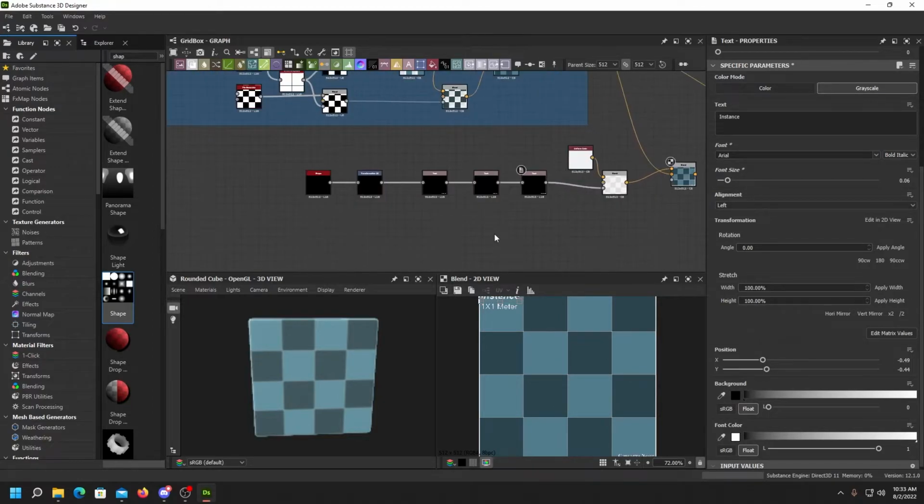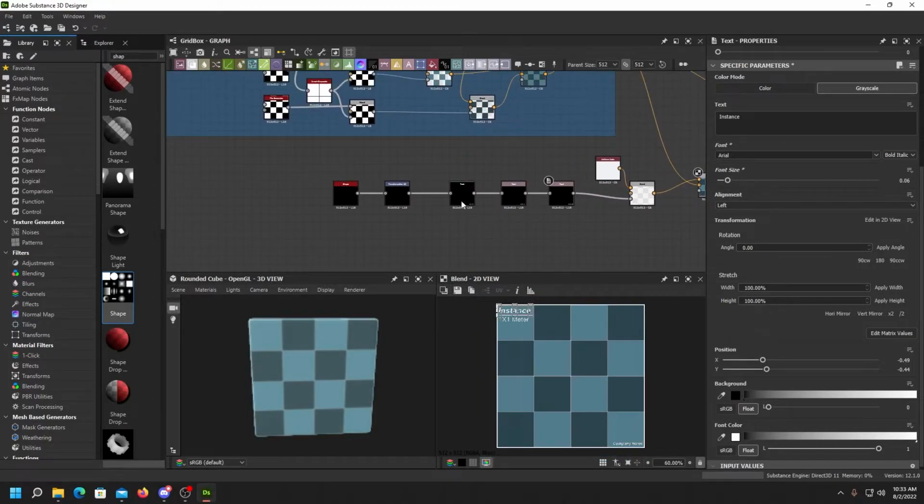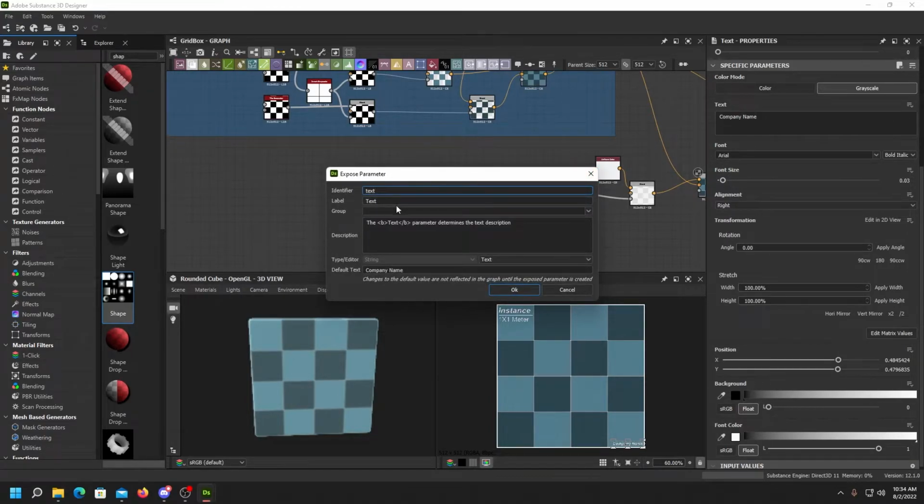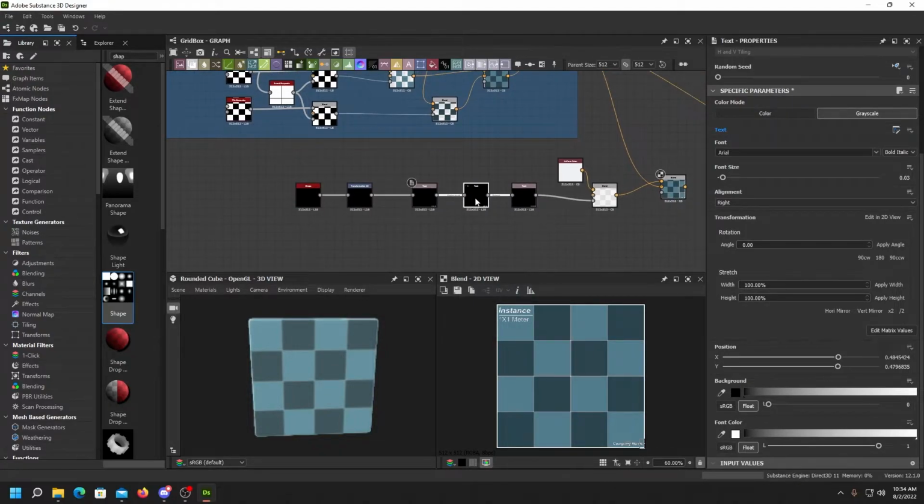Now we do want to expose this text as parameters, so that we can change them within the editor. So we do the same thing over and over again. We go over here to text, expose new output graph, and this was company name. So I do company name, and I hit OK. And then that is exposed.